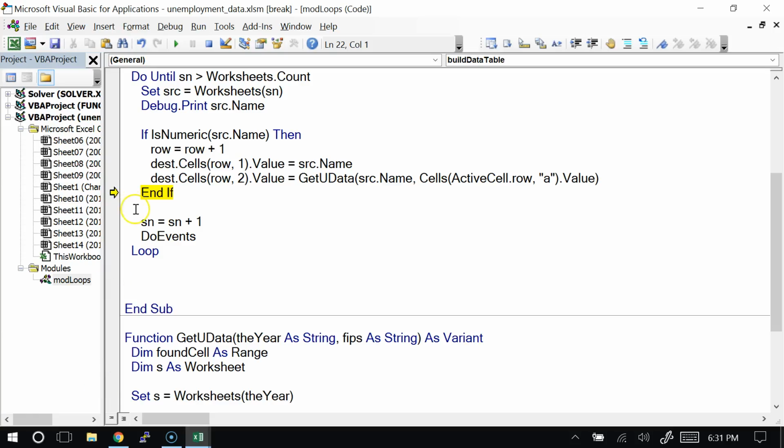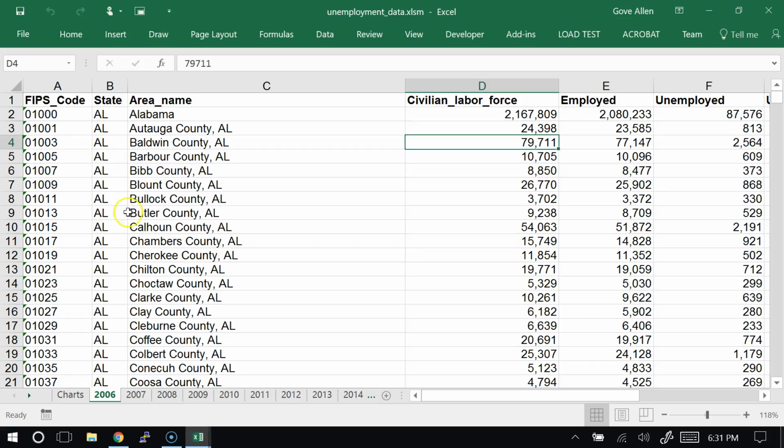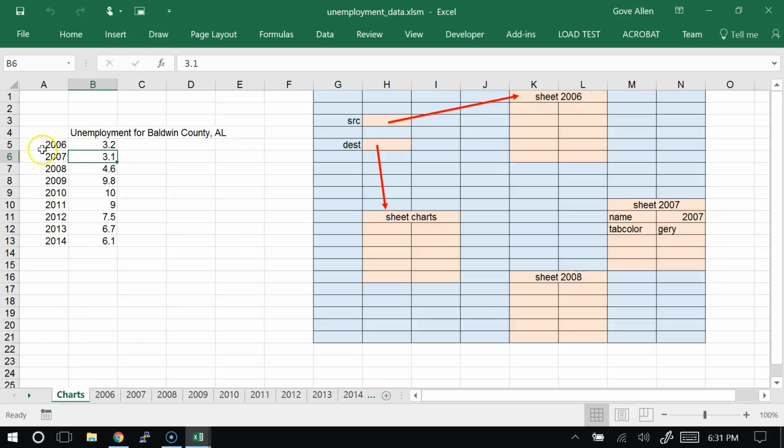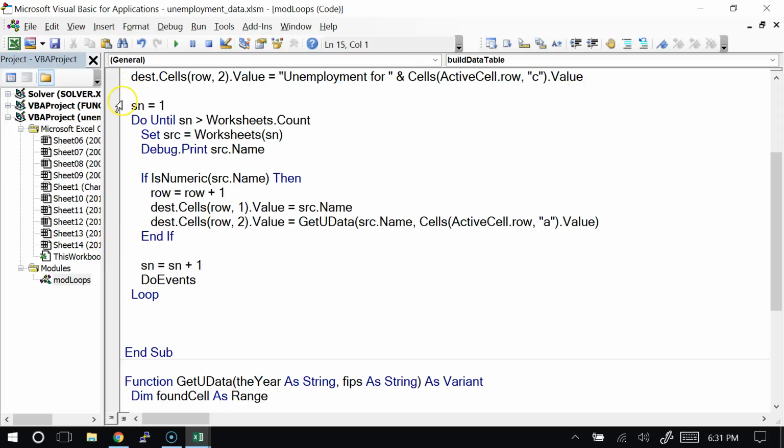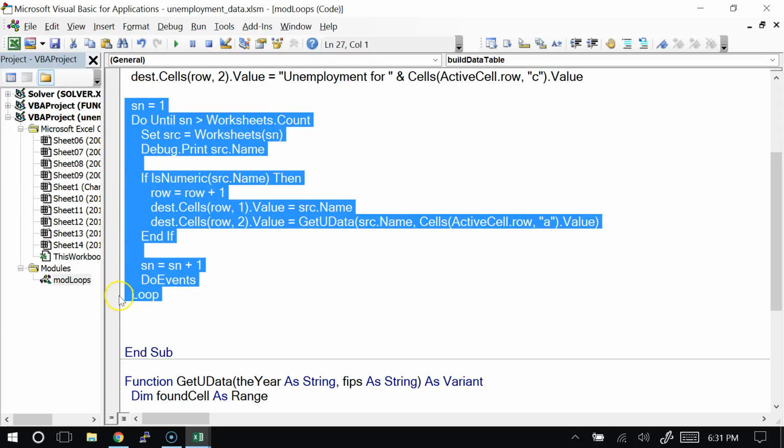I'll just go ahead now and run it the rest of the way. Run the next one, next one, next one. What the heck, run the rest of it. Done. And look at charts. It has now built that table that we're after for the chart. Okay? So this is what it takes to do that process with a do loop.